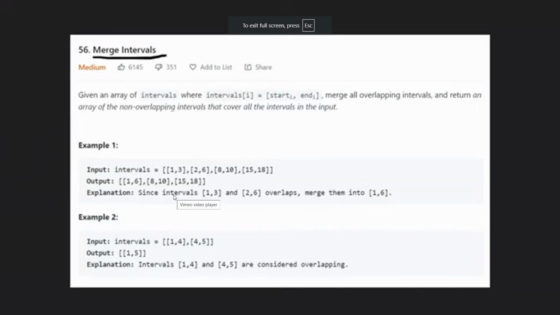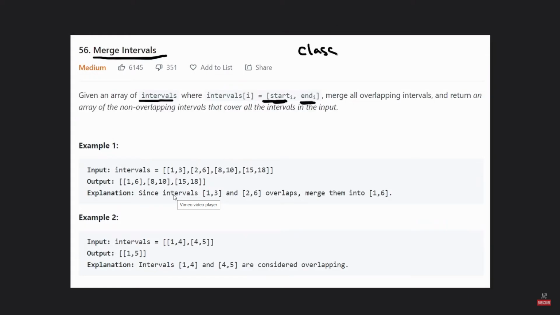We are given an array of intervals with a start and an end value. So an interval is a start and an end value. You can think of it like a class or a meeting or some kind of time period. For each of these intervals, we want to take all the overlapping intervals and merge them. Then we're going to have a new output array of intervals, and since we merged the overlapping intervals, the result is going to be non-overlapping.